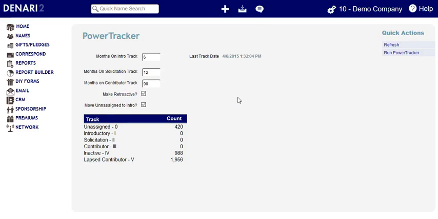Power Tracker is a mass marketing mailing tool that allows you to add names to your data and then track those names through a mailing process. It puts all of your name records on one of 6 tracks, and because your names are divided into tracks, you can also use those tracks for other mailing purposes as well.